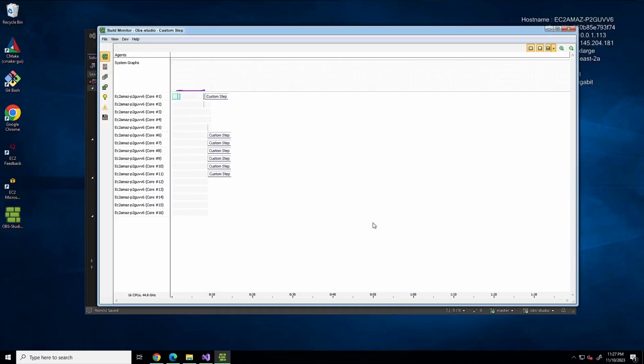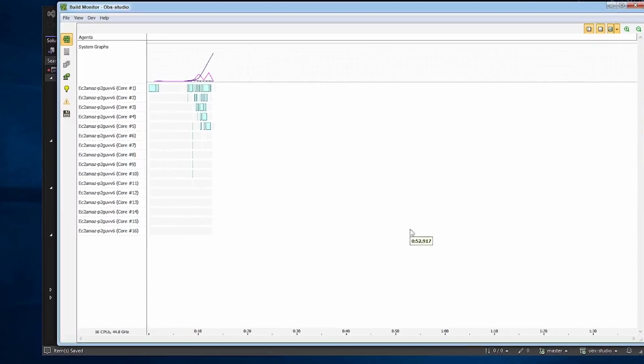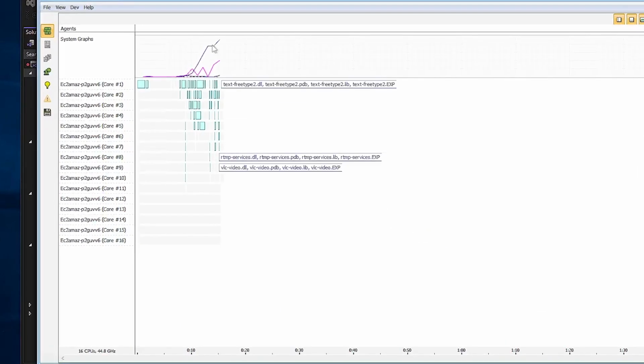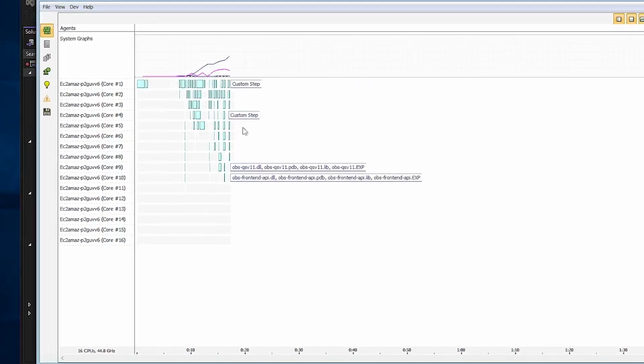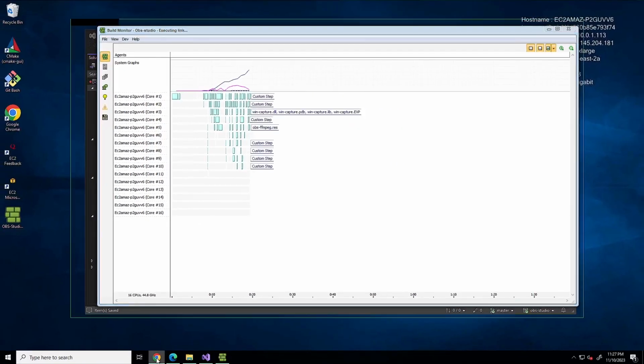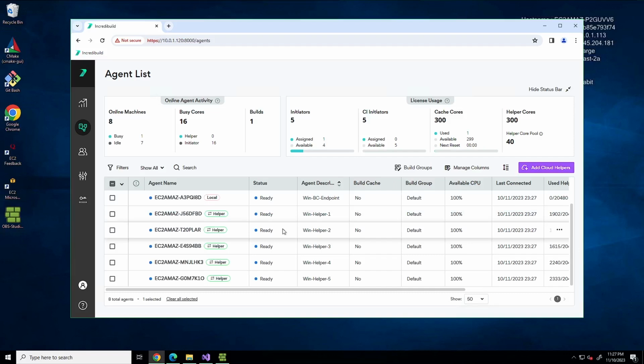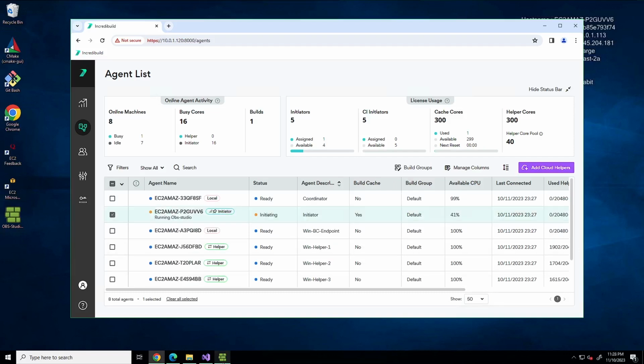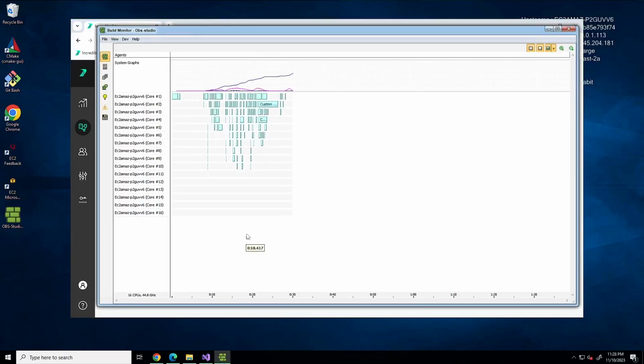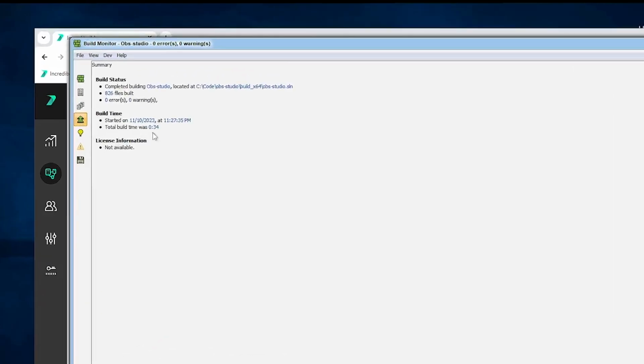Utilizing the build monitor and looking at our visualization graphs, we can see that the build is not distributing to helpers, but rather finding hits in the cache. And by checking the coordinator, we can see that no helper resources are being consumed. And now you can see that the build has completed, and it took 34 seconds.